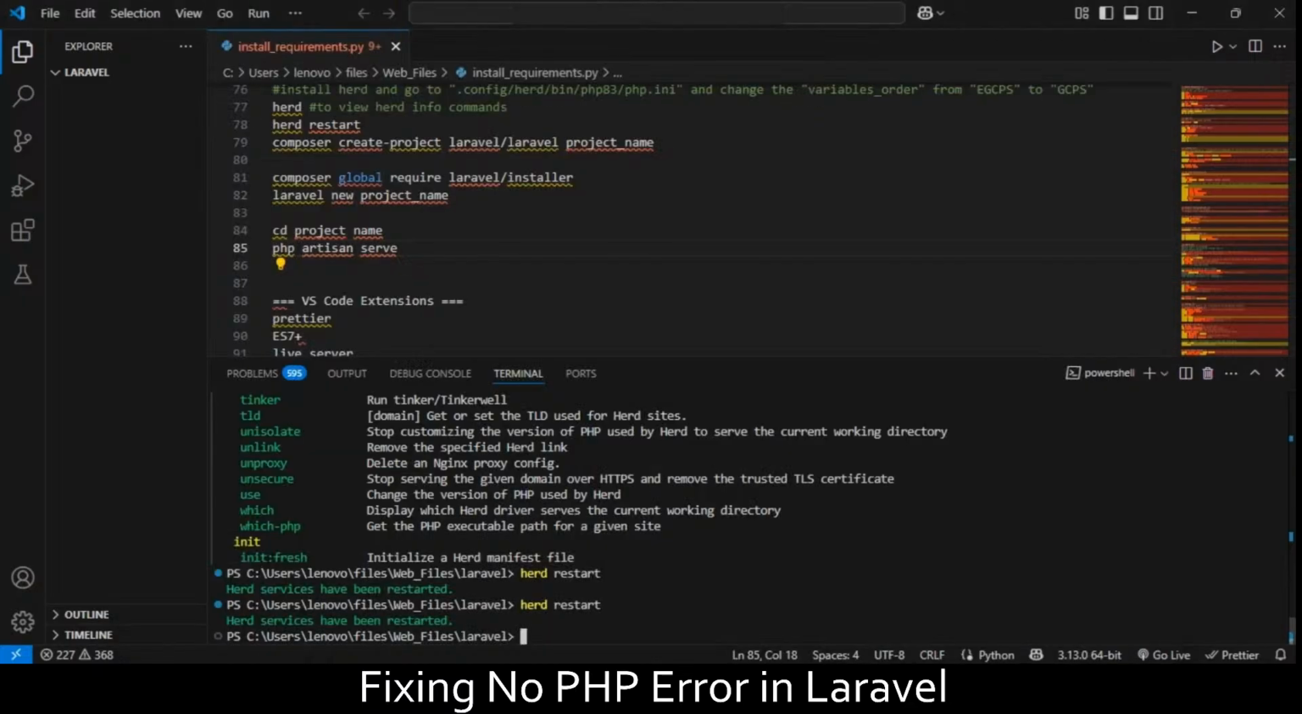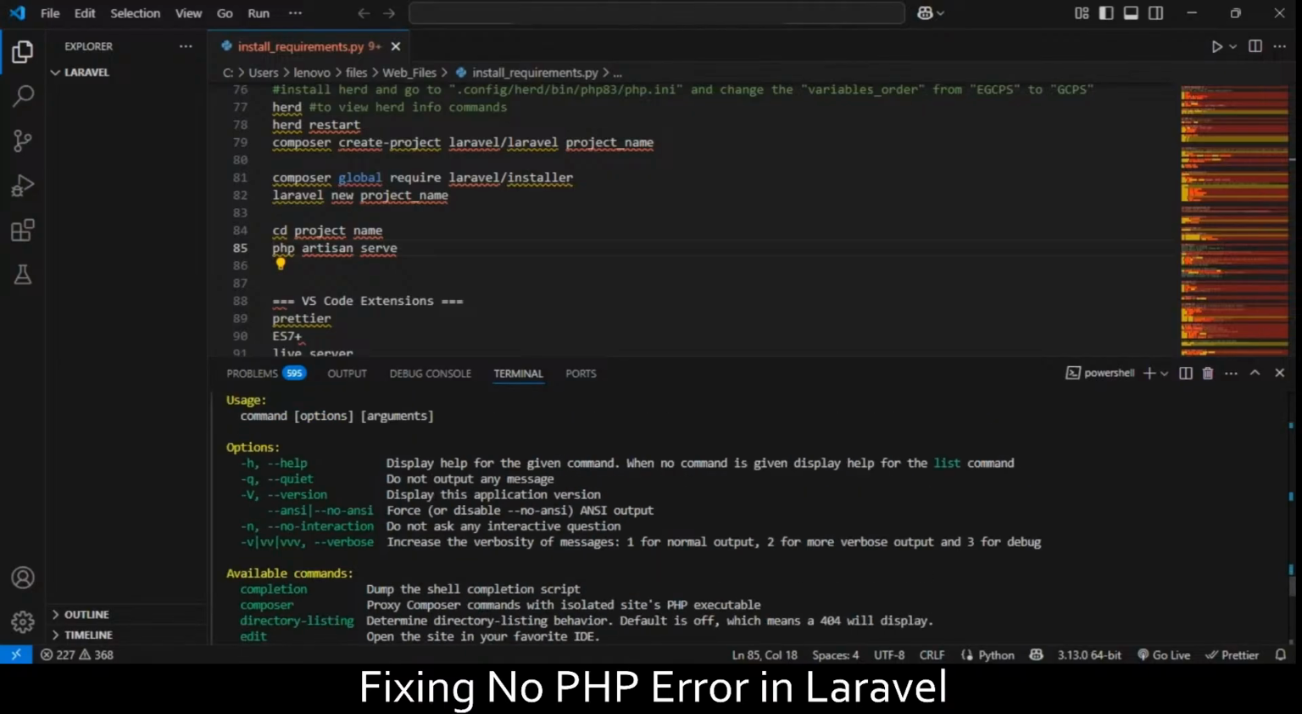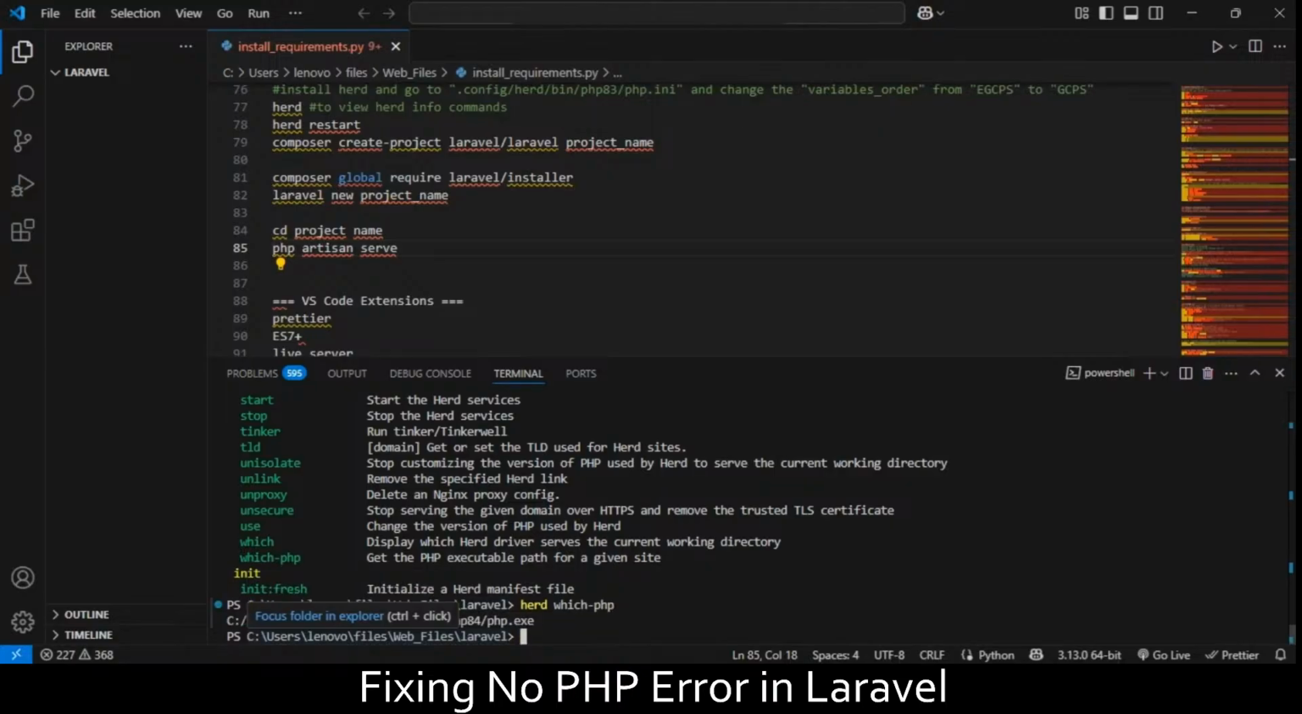Okay, so now for confirmation, I'm going to run some commands once again. I'm just going to say herd, and yep. As you can see, I have a few available commands here, composer. I'm just going to say which PHP. Okay, let's try that one out. Yep, and this is the location of the PHP.